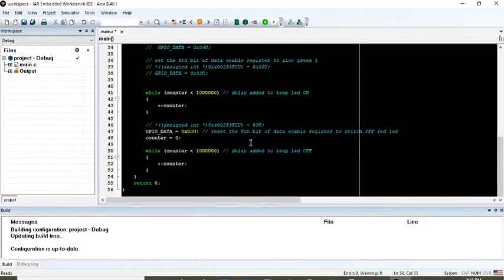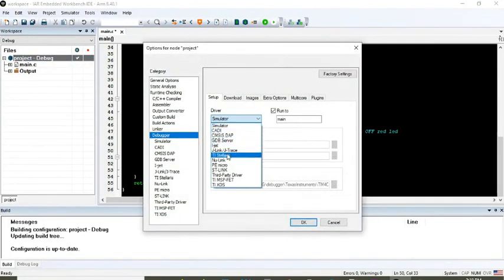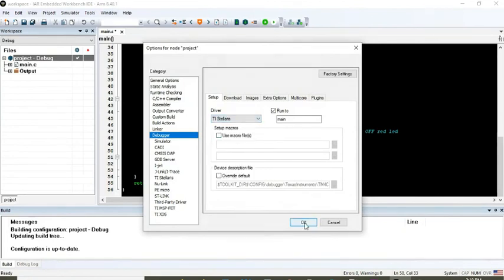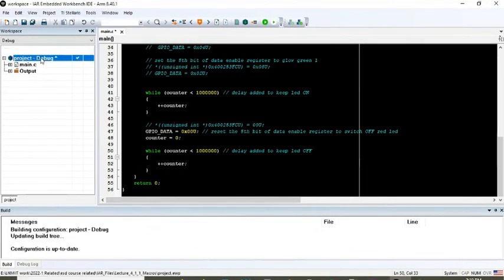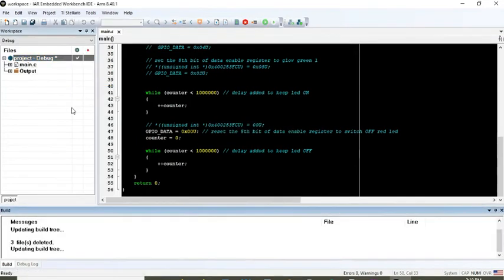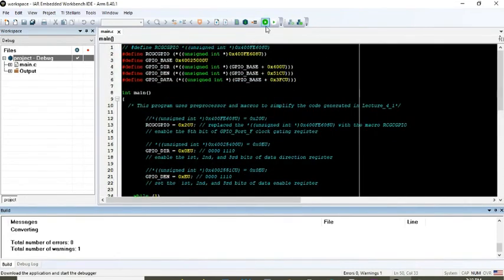And let me just show you what is the difference between using the board and using the simulator. So what I'm going to do is right click, options, and I'm going to select TI Stellaris, which is the debugger for this board. Done. Now let me just rebuild all. Now I am going to work on the board directly, and I'm going to see the effect on the board.